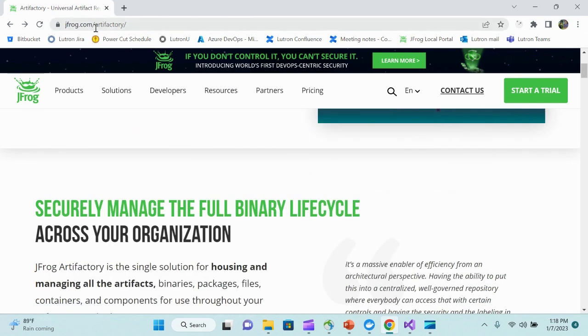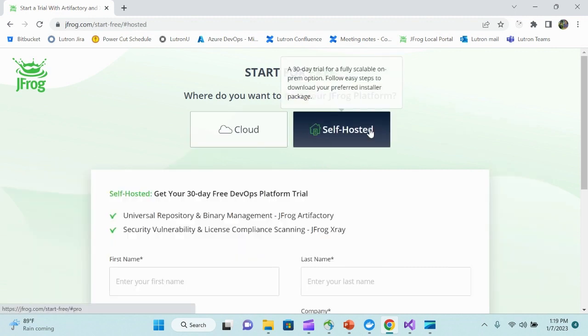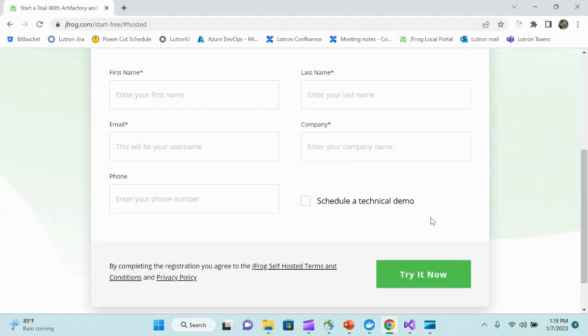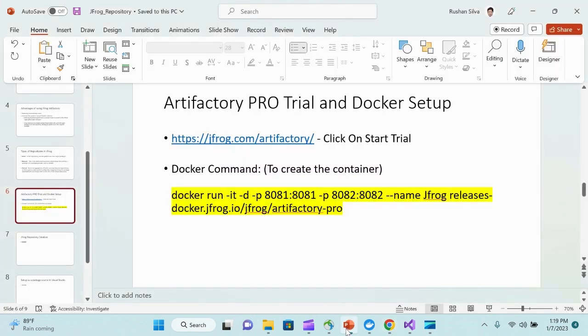Okay, so you have to go to this jfrog.com Artifactory and click on start a trial, and then there are two options that you could get a trial version. You can use this cloud option or else you can use self-hosted option. In the self-hosted option you will have to register yourself and then finally click try it now, right? So there are various options that you can use to set up JFrog Artifactory locally. One such option is via Docker.